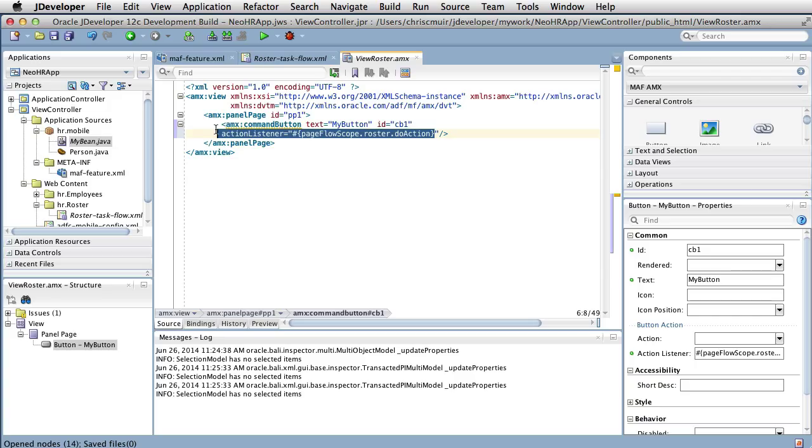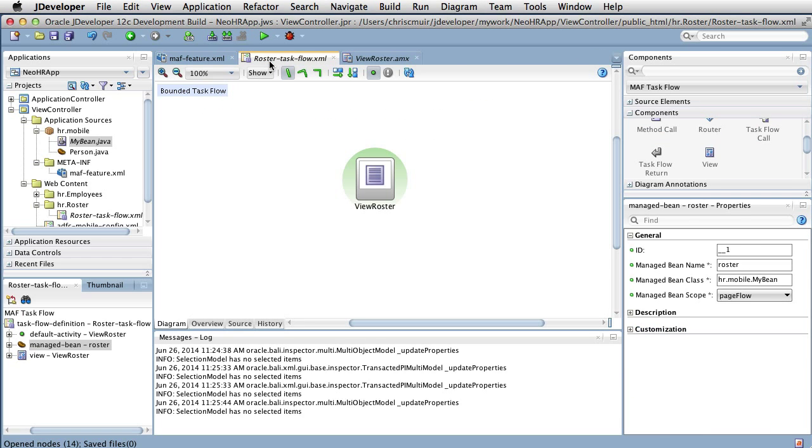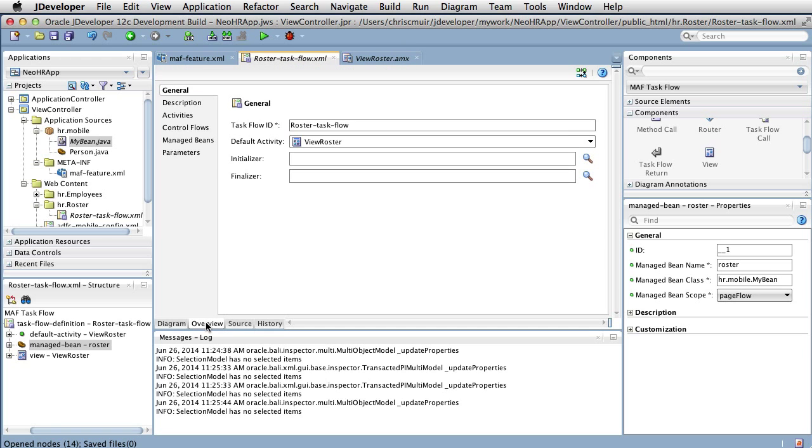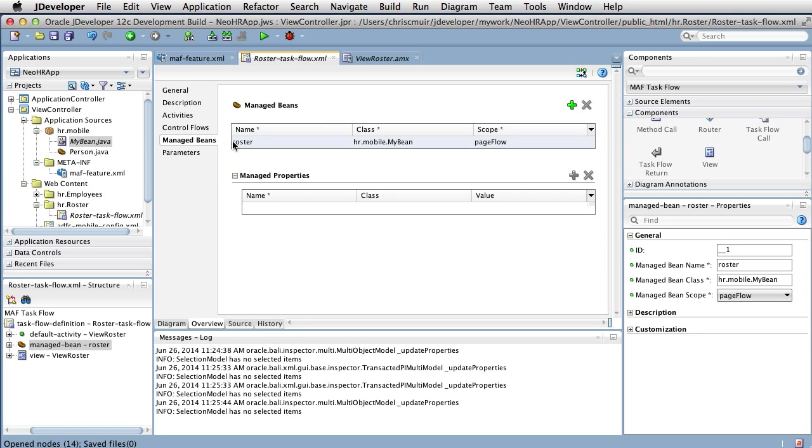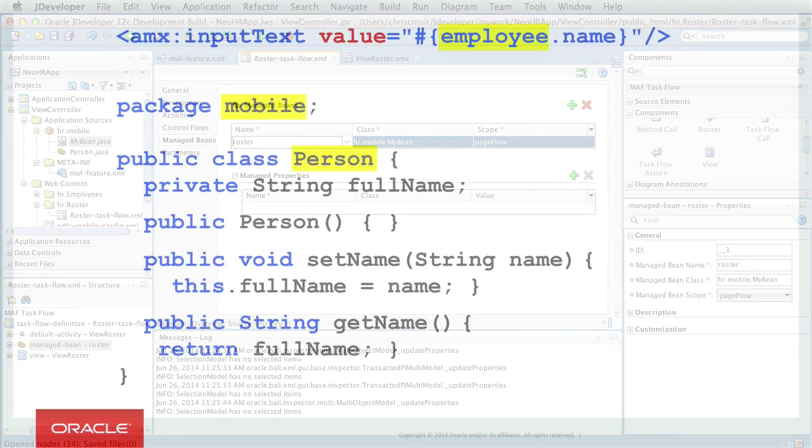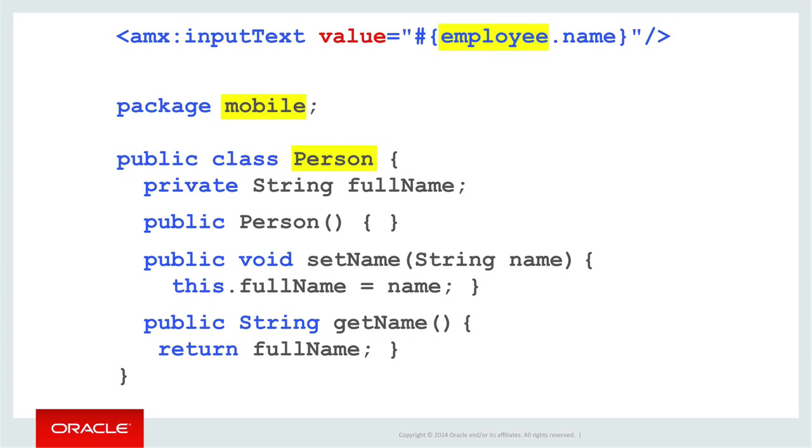To see this, we return to the roster task flow file. We then switch to the Overview Editor tab, where we can see all the properties of the roster task flow. Finally, selecting the Manage Beans node, we can see the entry for the managed bean that we just defined. So this solves the question of how the EL expression employee maps to the mobile.person class.